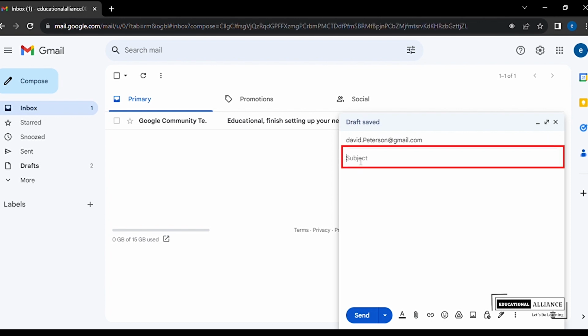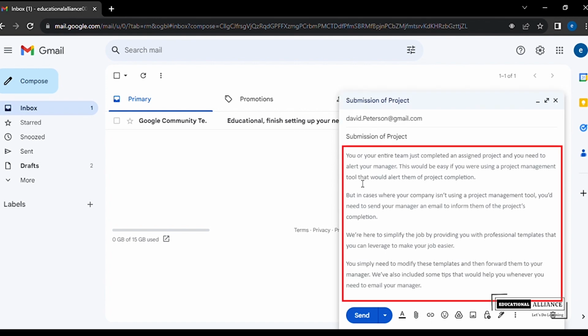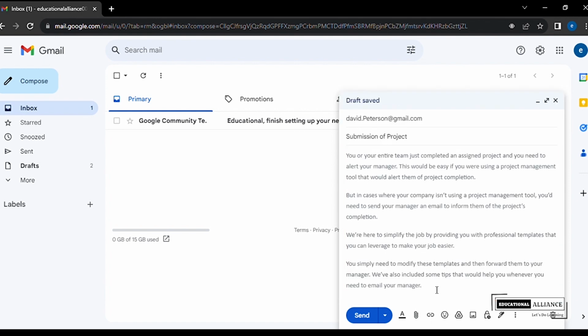Okay, now in below field write the subject of email. Then write the message in body. I am pasting message at here. Now at below you see button of send. So just click on this little arrow.